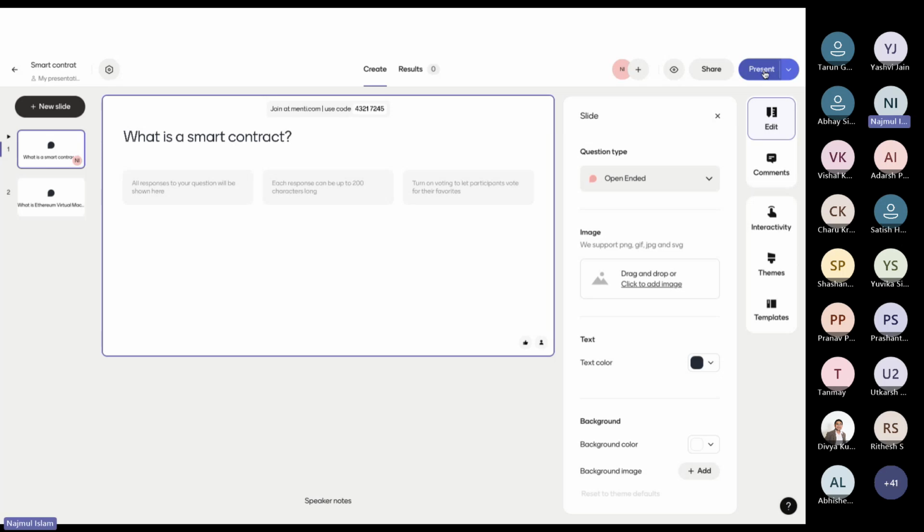Okay, someone has answered. Whoever it is has written: a smart contract is a self-executing contract stored on a blockchain. Yes, it's a self-executing contract. Good.